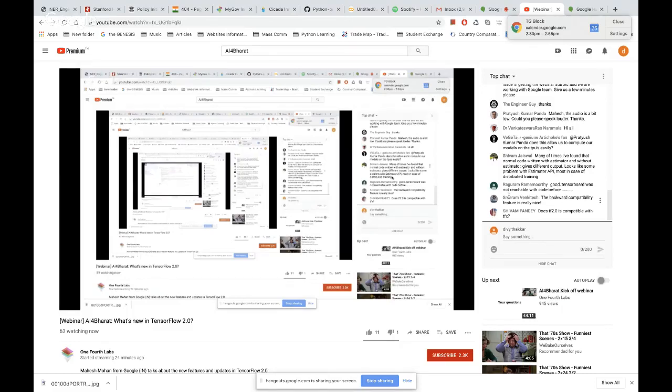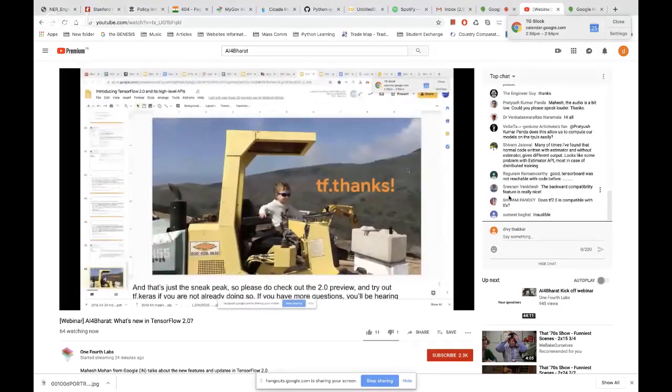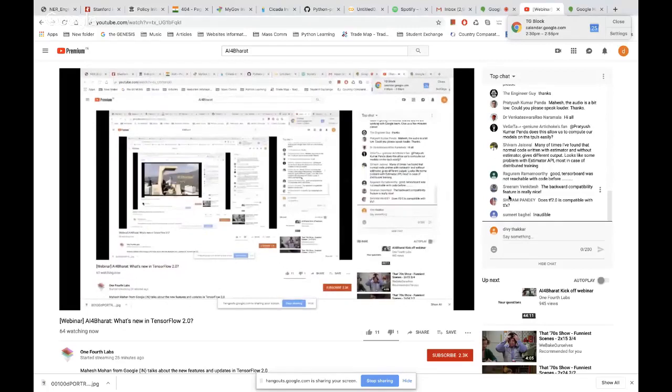The next question I see is, is TensorFlow 2.0 compatible with TFX? I think internally TFX is geared to use the latest version of TensorFlow, so it should not be a problem per se.